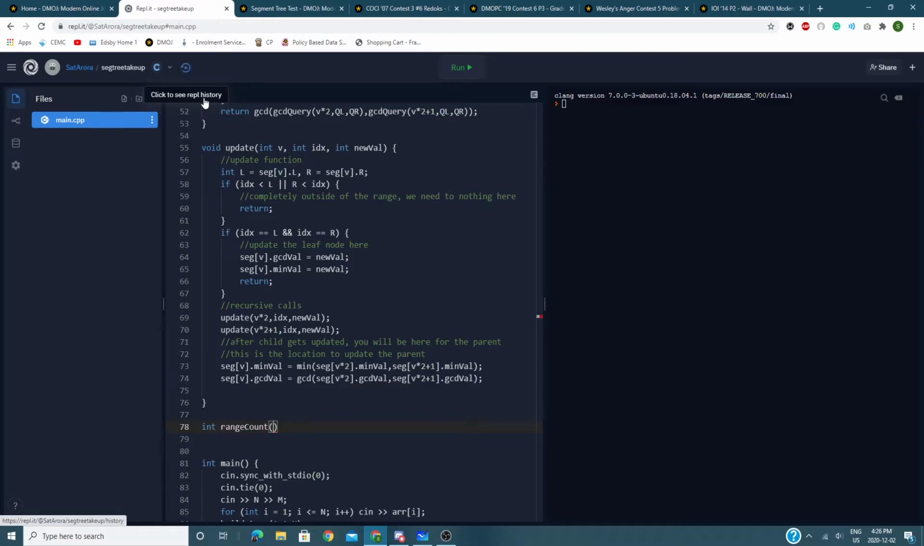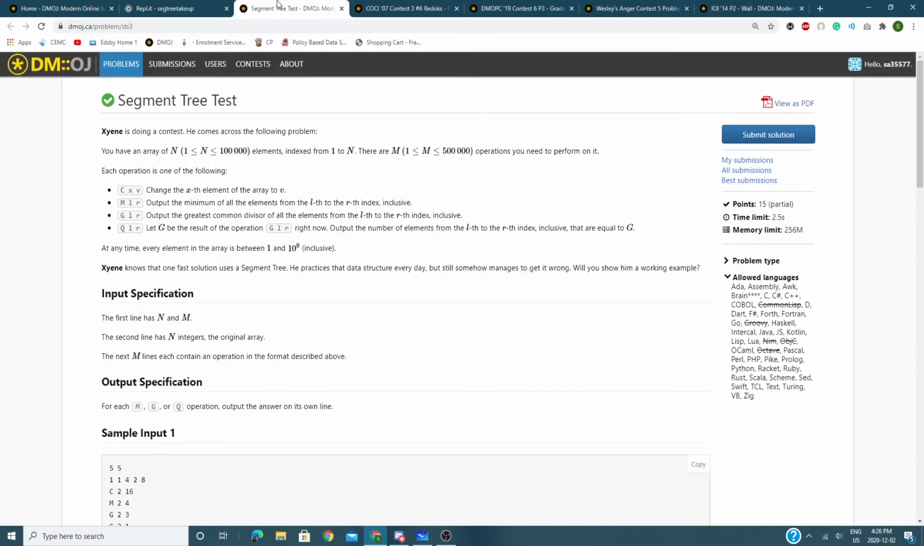And then the parameters are going to be int v, int ql, int qr, and then some value. So we need to decompose our query into two parts. First is the result of the operation of GCD of L, R right now. So obviously what you want to do is call GCD of L, R. And after that, you want to output the number of elements from the lth to the rth index, inclusive, that are equal to g.